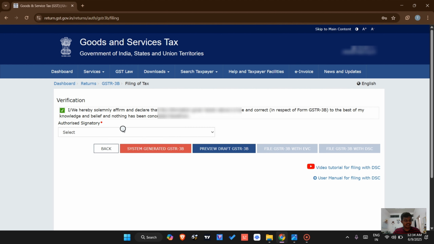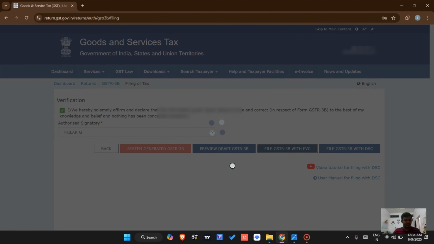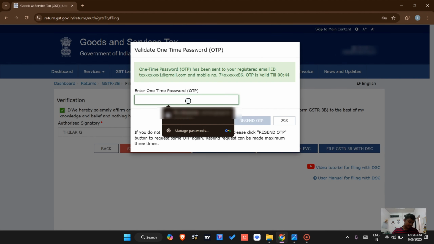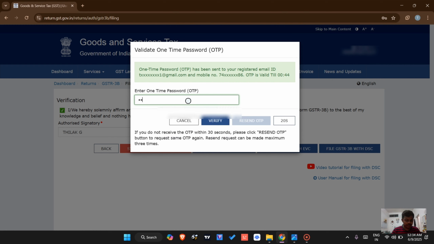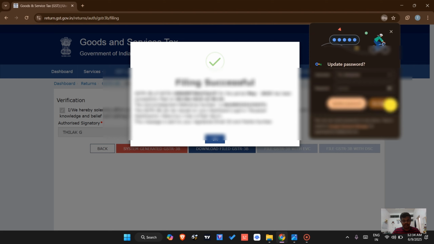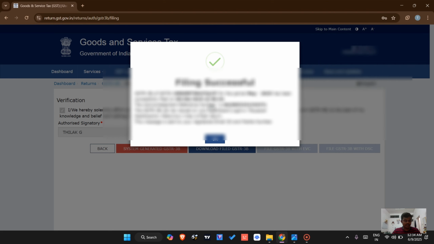Verify, because I file GSTR3B with EVC. Again, I have to give the OTP. Get it verified. Again, I got the acknowledgement number, and done.